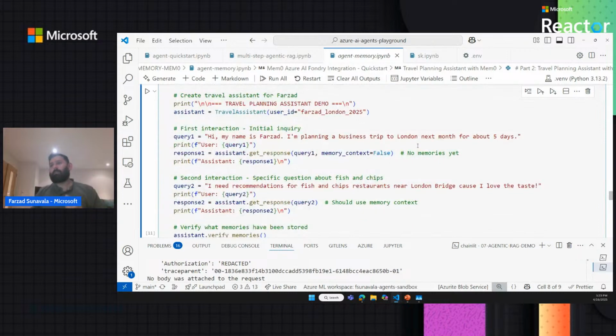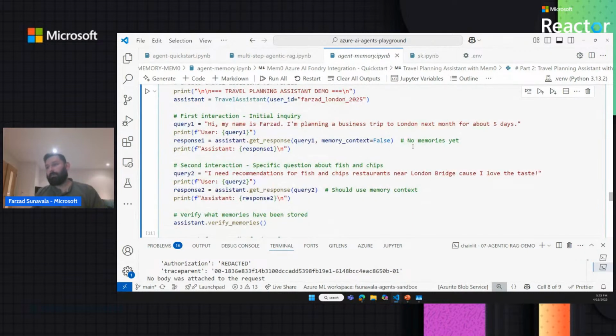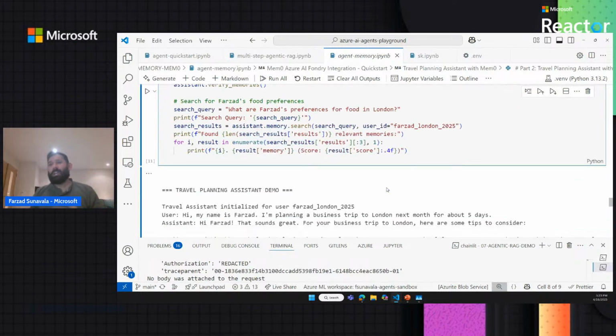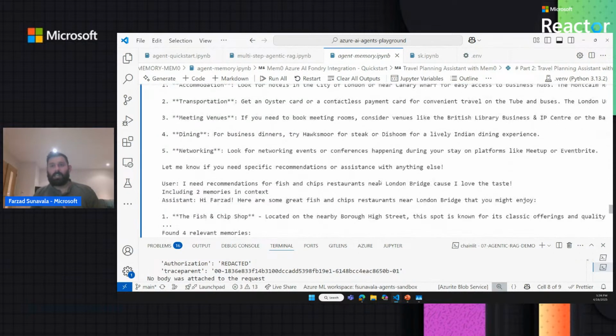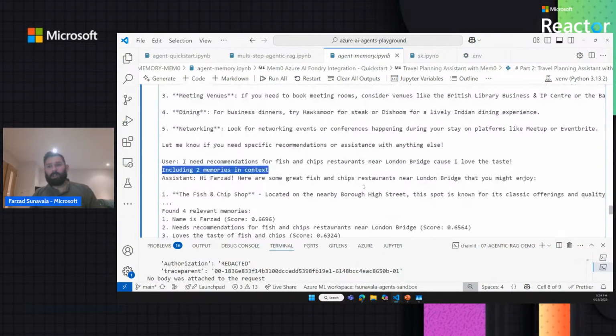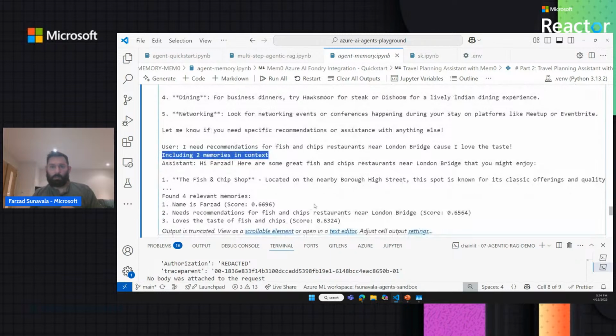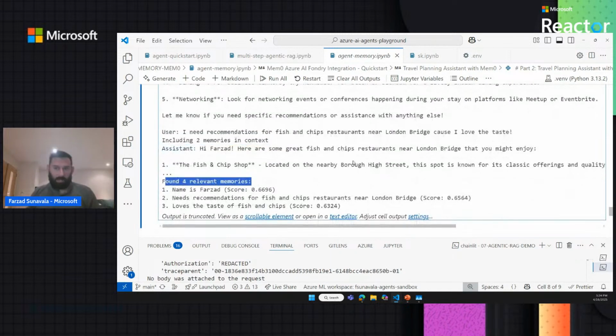So I talk about I'm planning a business trip to London for about 5 days. I want fish and chips because I love fish and chips near London Bridge and so on. And so you can see here the travel planning assistant results. It actually includes memories in the context. And so on every single turn of this conversation, you could actually see what the relevant memories are, just like the UI demo I showed. So highly, highly recommend checking out Mem0 and incorporating memory into your agentic RAG applications.